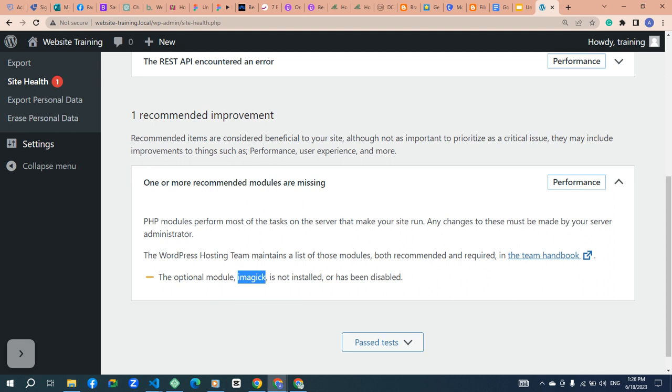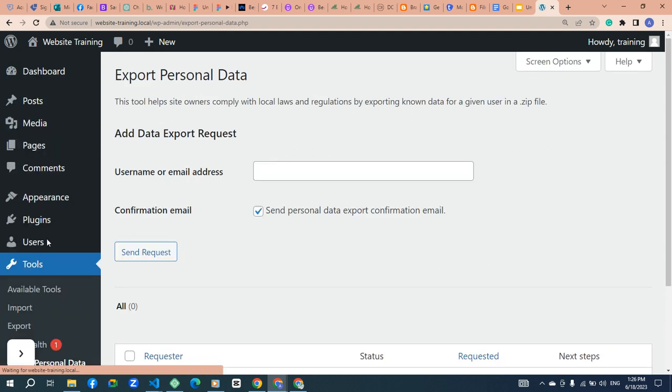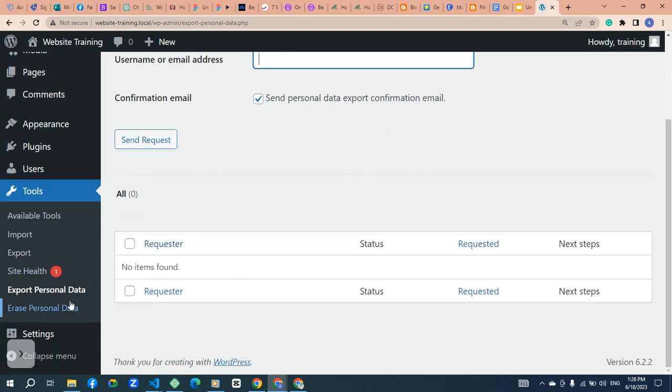You're likely to get this info on your live website, and I'll be showing you when we are building live WordPress sites how you can solve this in the PHP version of your cPanel. So you can also export your personal data. You can export the personal data here. Maybe you have users and they want their data to be exported from the website. You can do that. Just type their username or the email here, then send requests. All right. You can also erase.